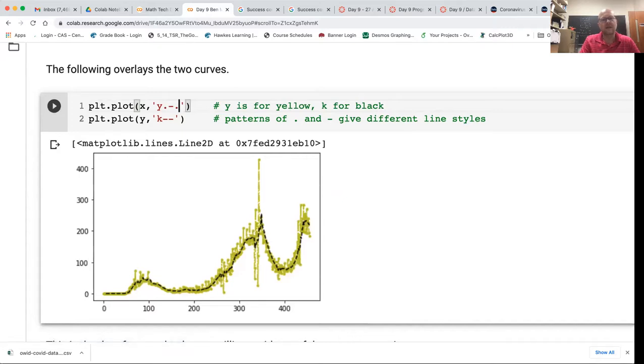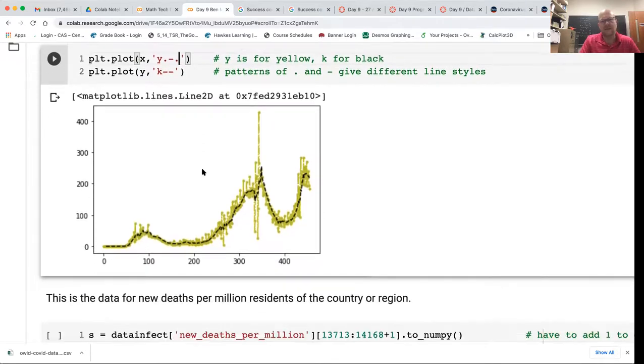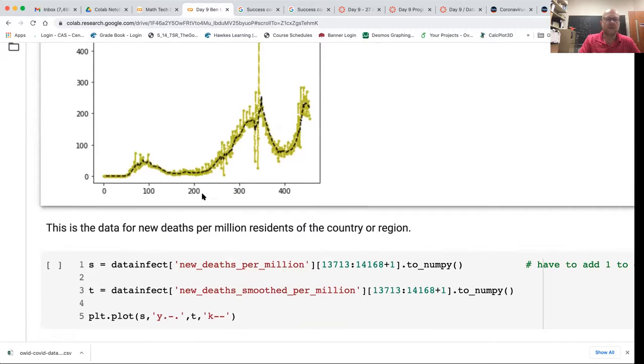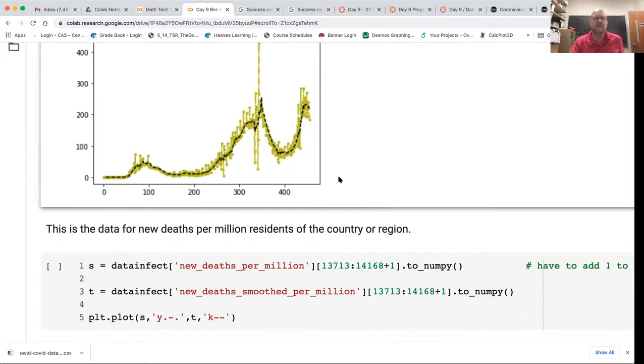Whereas if I said dot dash dot, then it kind of does a dot dash dot. And the two dashes mean a dashed line and stuff like that. Okay. So that's the sort of thing that we're looking at there.